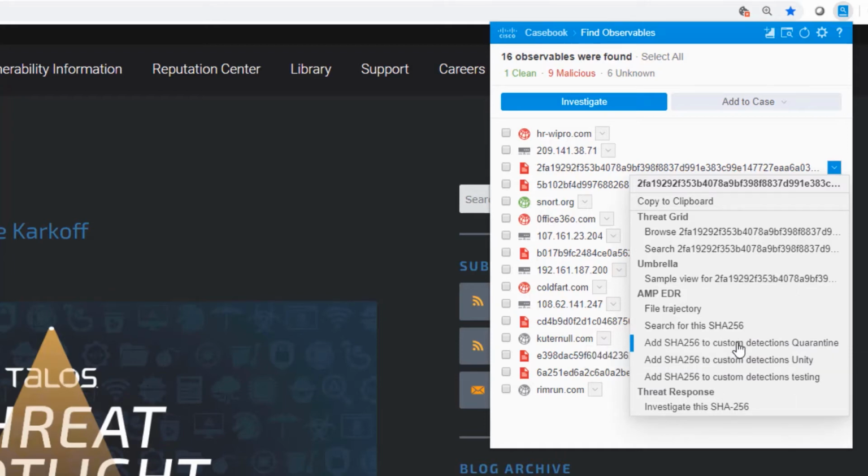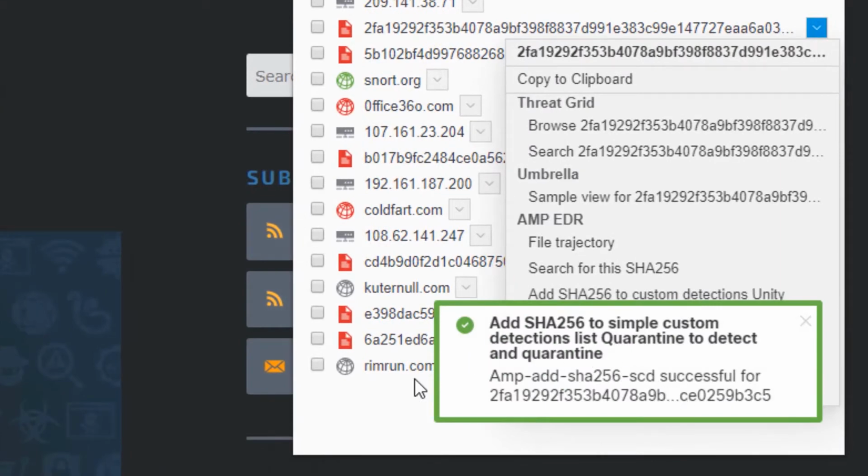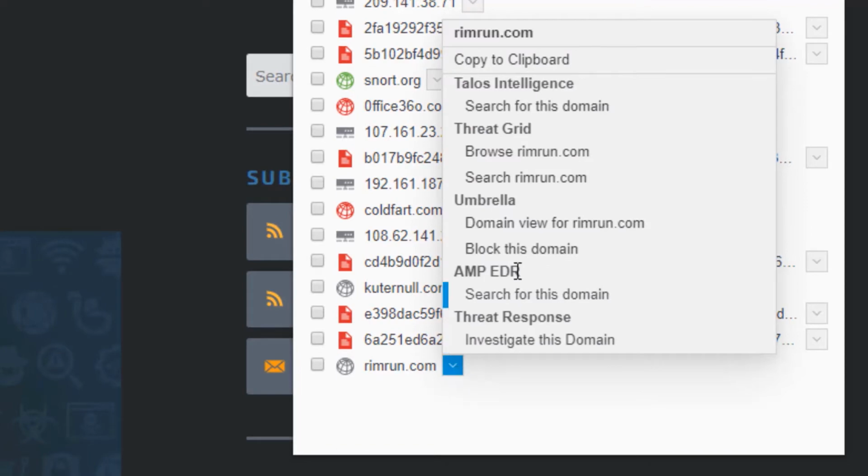I'm going to add this to my quarantine list. And I see that that worked. And I'm going to take this domain here at the bottom, and I'm going to block this domain in Umbrella. I haven't gone to Umbrella, I haven't gone to AMP, I haven't even gone to Threat Response, I haven't even gone to the SecureX portal.